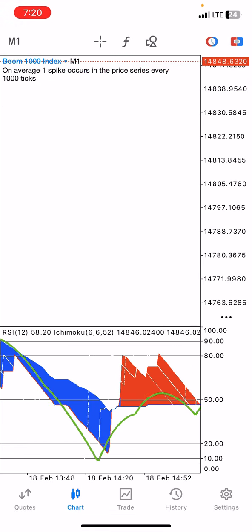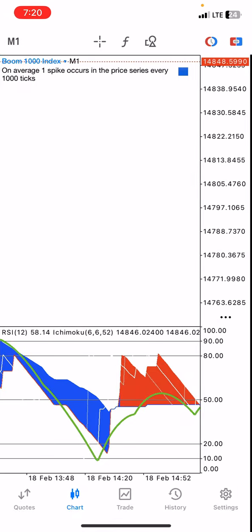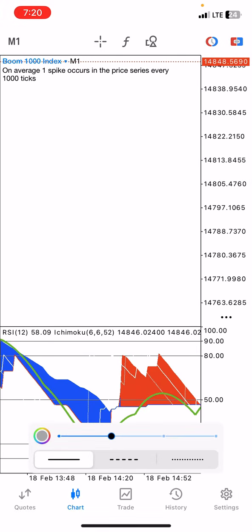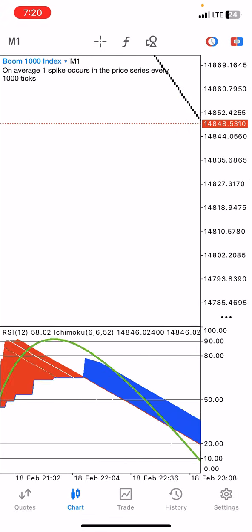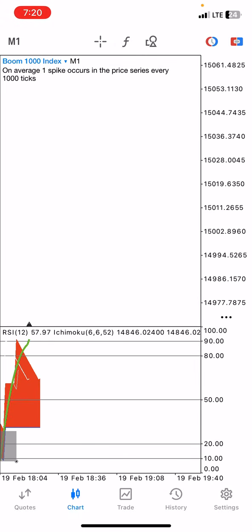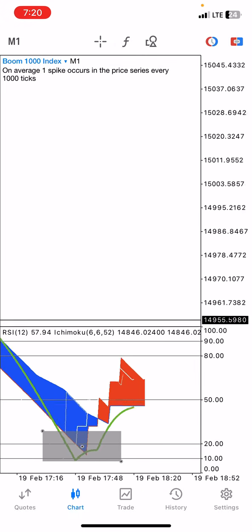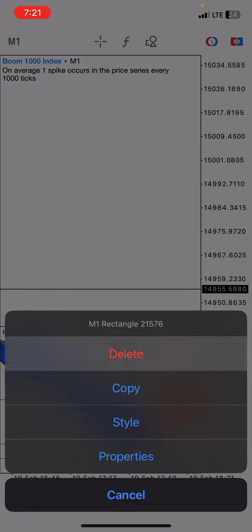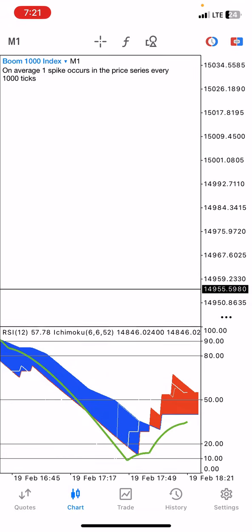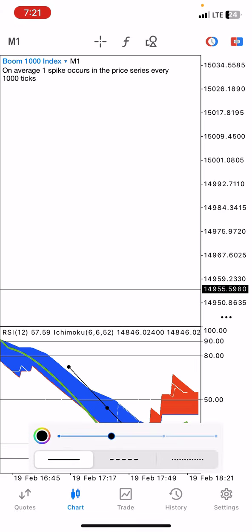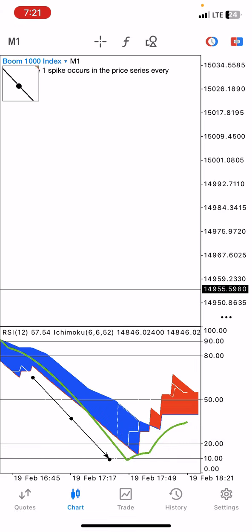So you see that. Every time the market touches that level, it spikes. Now what you do is wait patiently for the market to get to the oversold zone. Here's the oversold zone for boom.